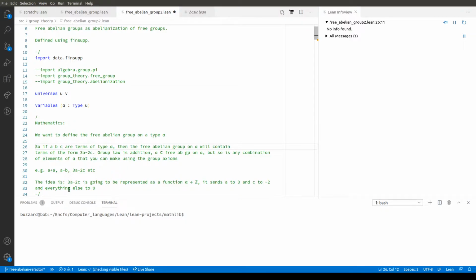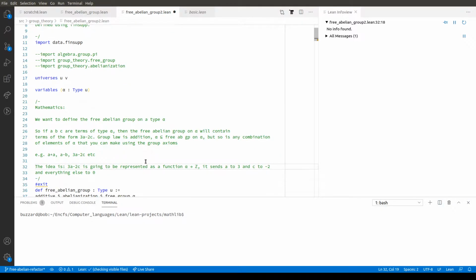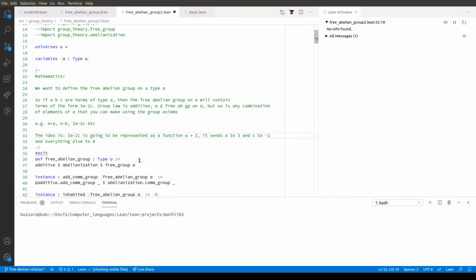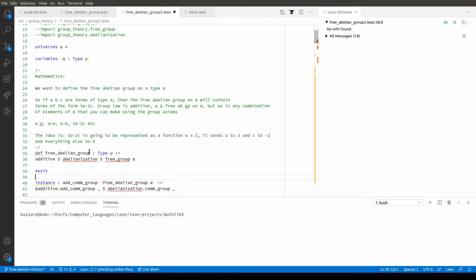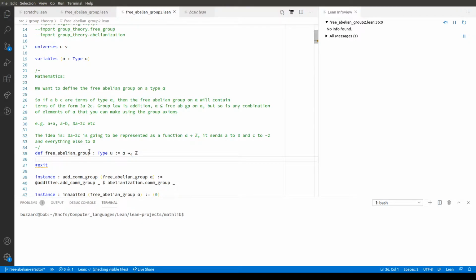So this is the idea. A general element of this free abelian group is of this form. It's going to send a to 3 and c to -2 and everything else to 0. And so the definition of this free abelian group, let's move this thing down here, is simply going to be alpha to 0, z. There. So that's the definition.